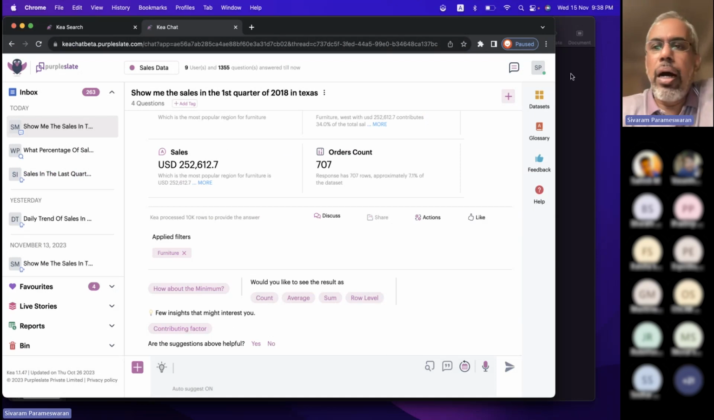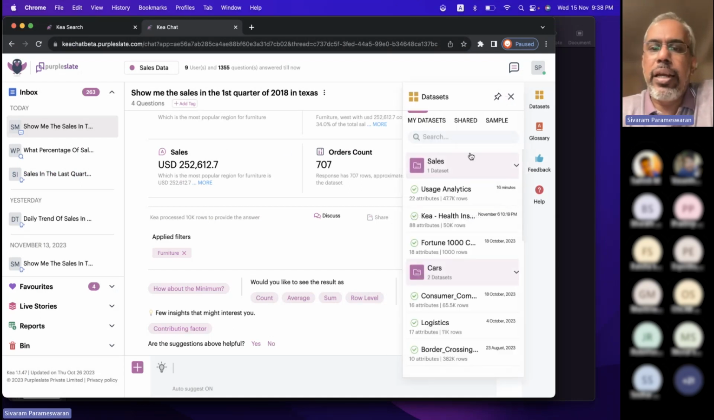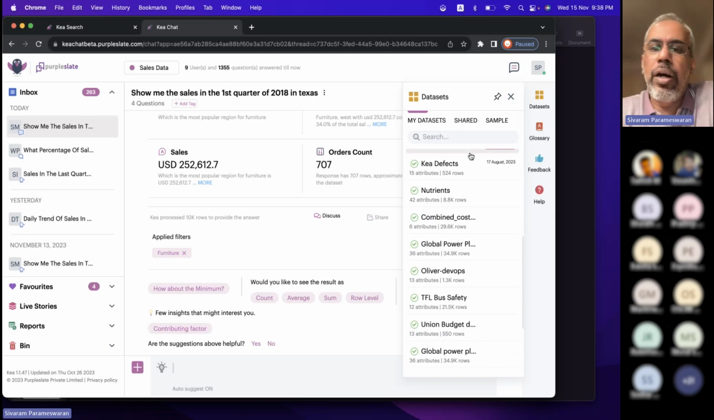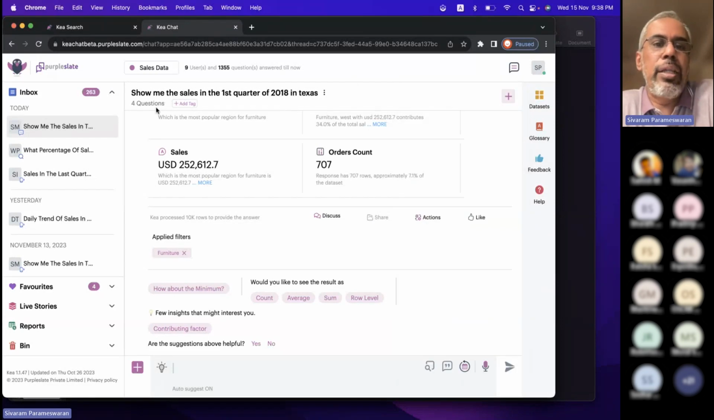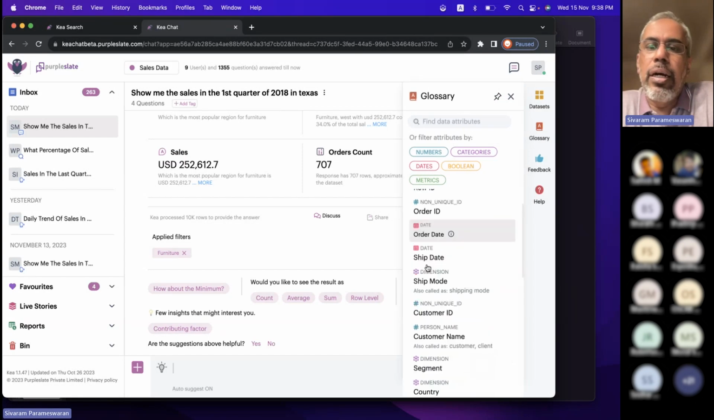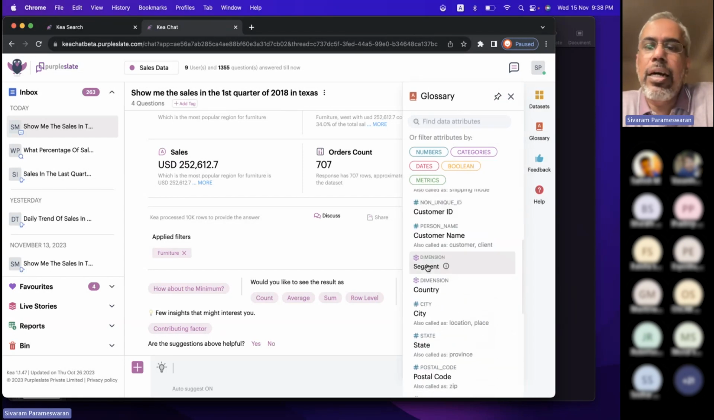Right? So as you can see, it can connect to a whole bunch of data sets, as many data sets as you can expose it to. Before you start, you just have to set the context on what data set we are really using. For example, in this particular one, there is something called the sales data set, and this is called the glossary. Basically, these are the attributes which are there in the data set.